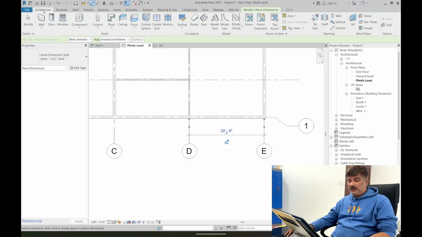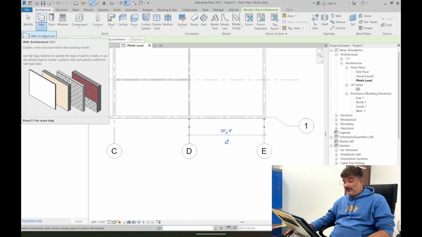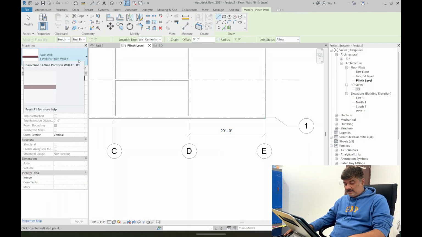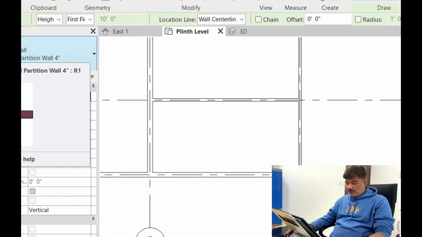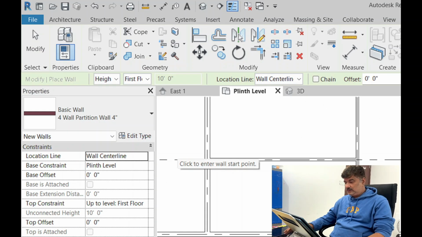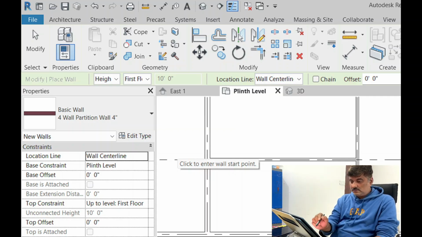So this is how you go. You go to architecture, you go to walls. Friends, I'm enabling you to draw a curtain wall. Very, very important. Now, this is an arrow that you will see here. Can you see this? So this is a property palette.